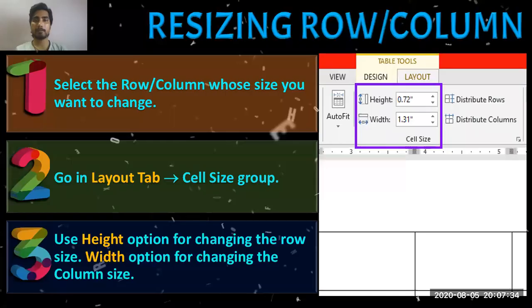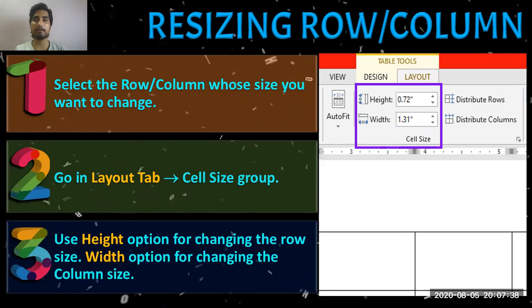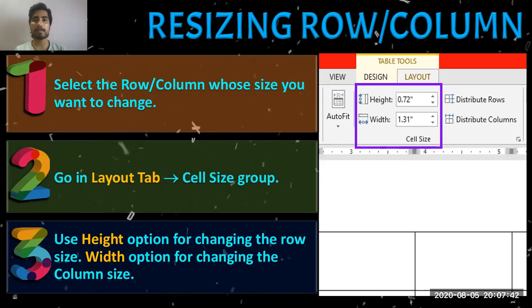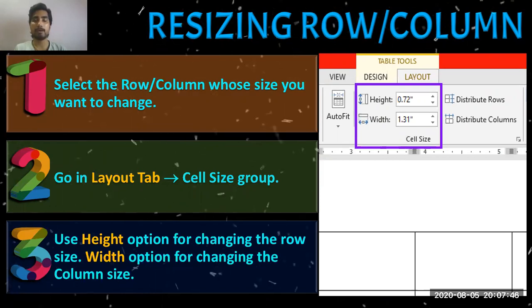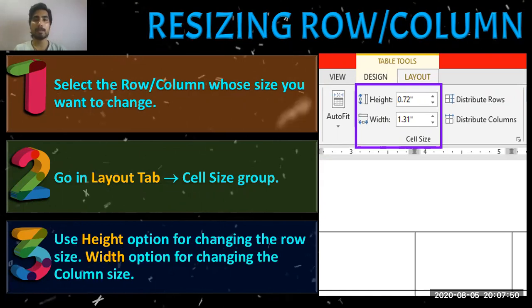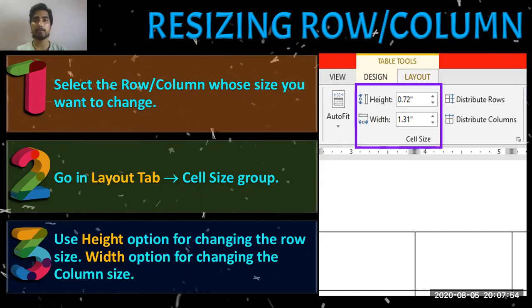Now, resizing is the method through which we can change the size of the table which we have inserted in our document. The steps which we need to follow for resizing a table: first you need to select the row and column whose height and width you want to change, that means which you want to resize. Then go in the layout tab and then in cell size group.